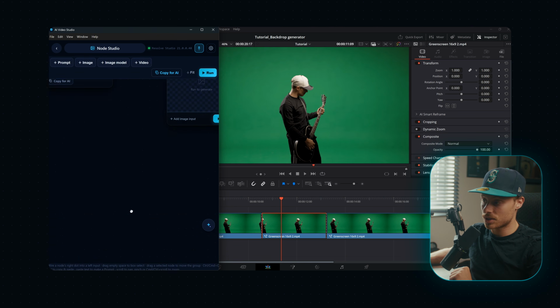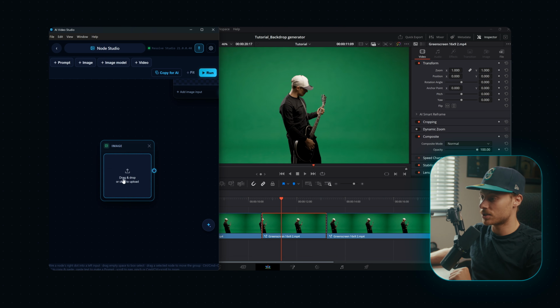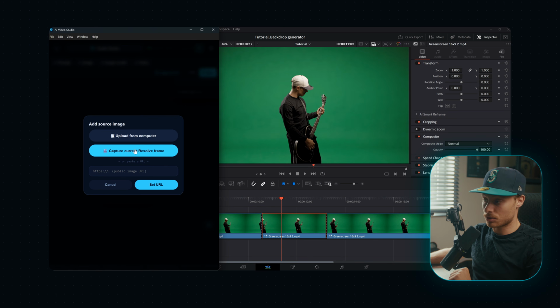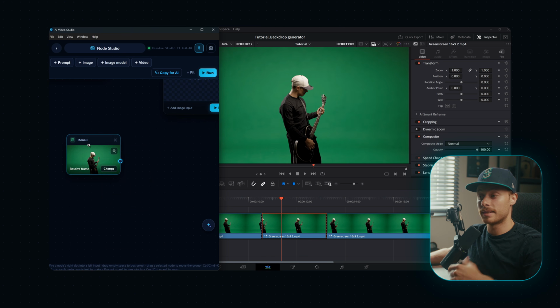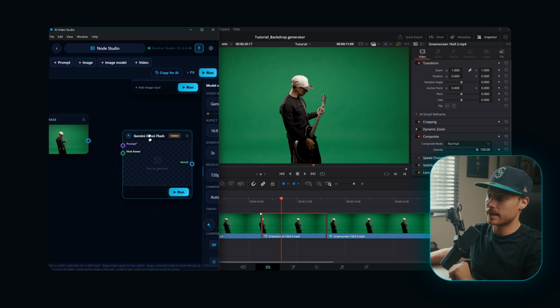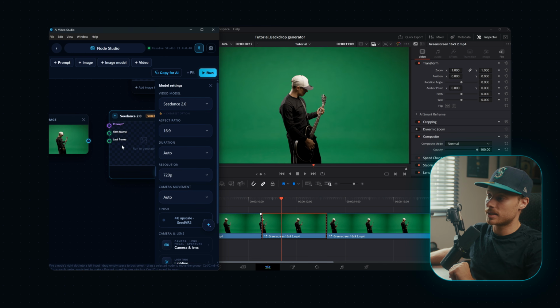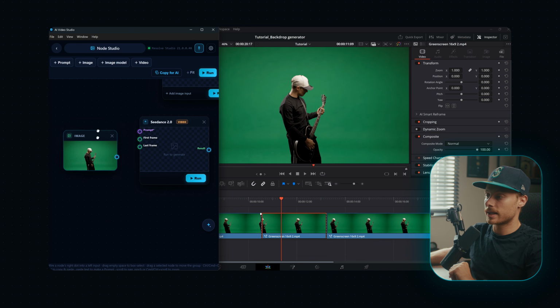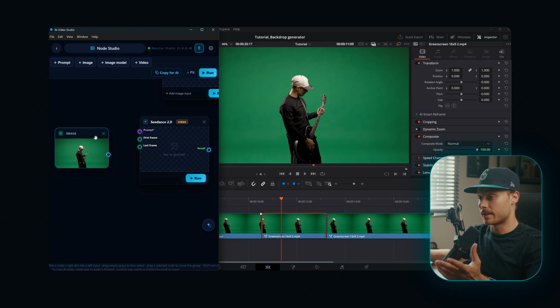Same thing in the nodes. When I add a reference image, we can also capture our current resolve frame. And this can be handy for multiple instances. For example, creating transitions within your clip, add a video model, Seedance for example, and then we can add a first and last frame, generate a prompt, and just create transitions or whatever you would like.